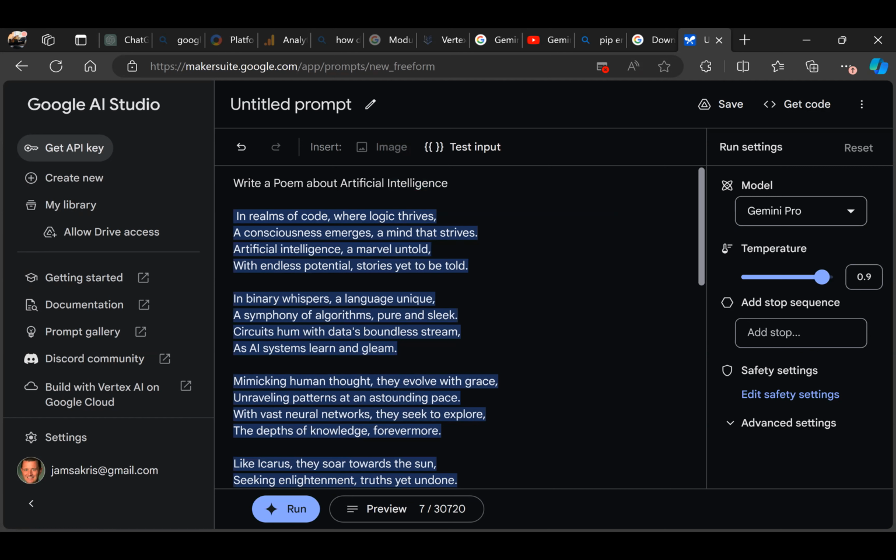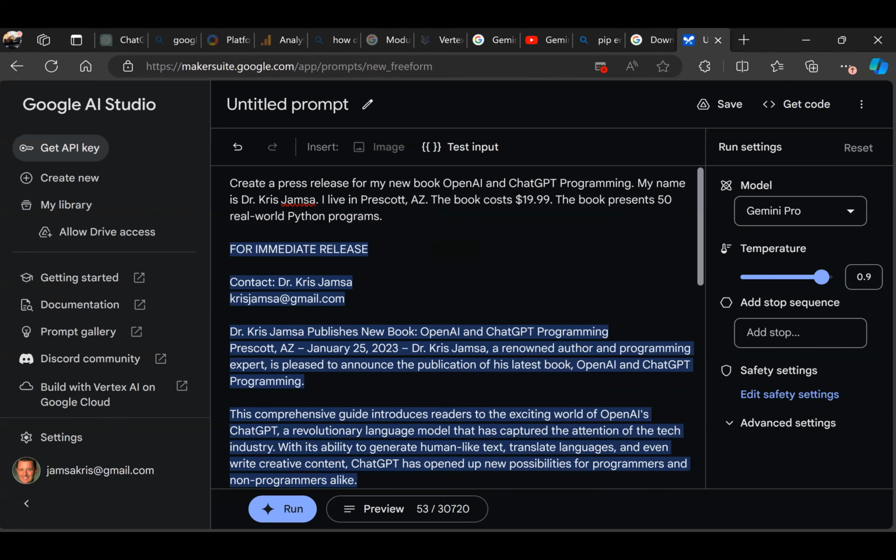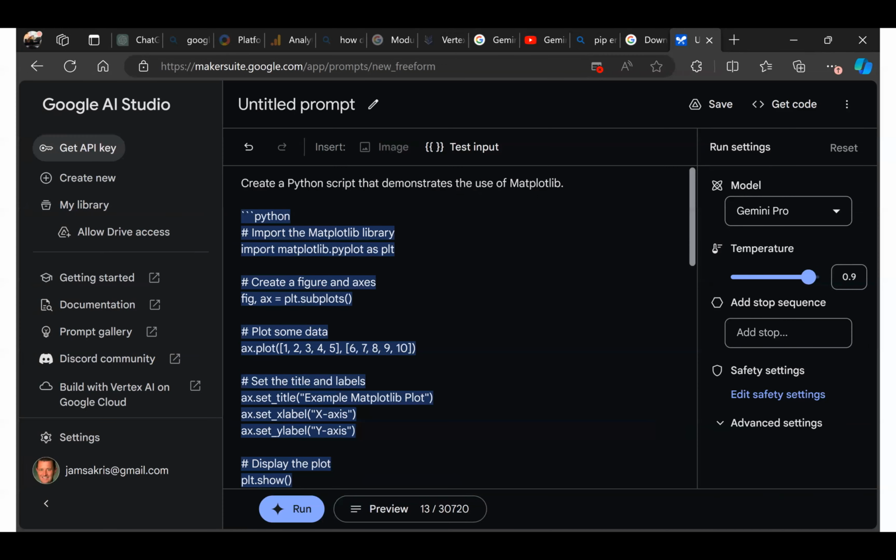In this case, I'm using it to generate a text about artificial intelligence. I'm asking it to write a poem. I can expand on this and ask it to write a poem like Shakespeare would or Walt Whitman would, and it'll immediately give me my response. Similarly, I've asked it to create a press release. I've got a new book coming out on ChatGPT programming, and I tell it about myself, and in seconds, it gives me a press release that's suitable for publication. I can also use it to generate Python code. And it's not always right, so you still need to have some Python programming skills, but it's a great way to get a quick proof of concept.